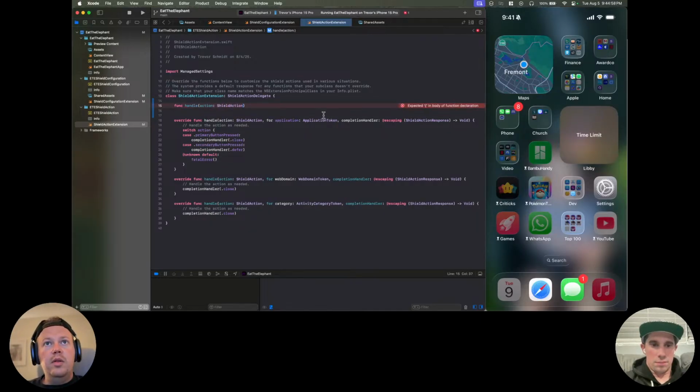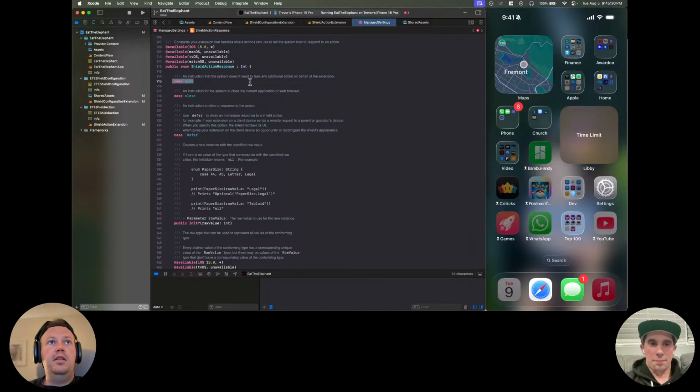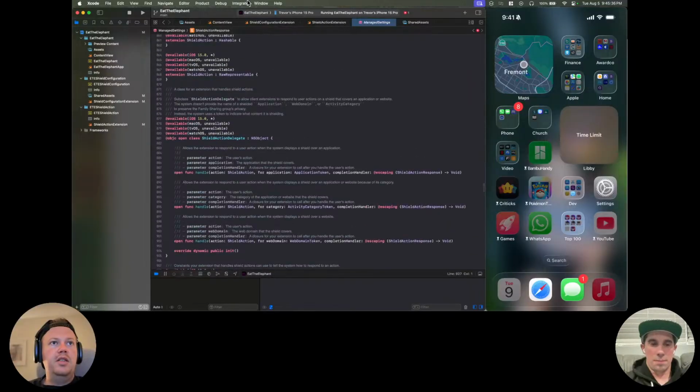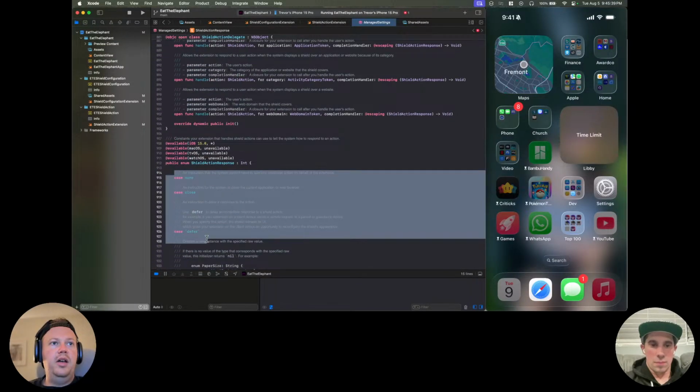So yeah, the completion handler, what that means is it's giving you a function that it's saying, hey, I need you to call this when you're done. And normally that means that it's set up because it's letting you do things that take a long time, either like a network call or something. So the completion handler, we just call it when we're completely done. And then it requires that we pass it a shield action response, which is either none, close, or defer. And those are the only options. So I don't know exactly what they are.